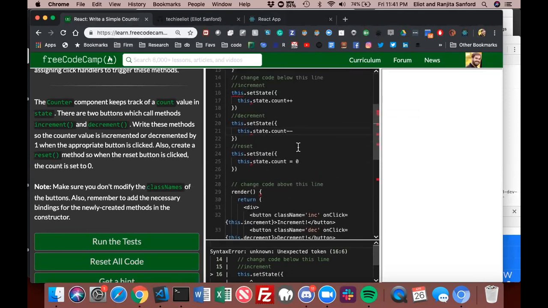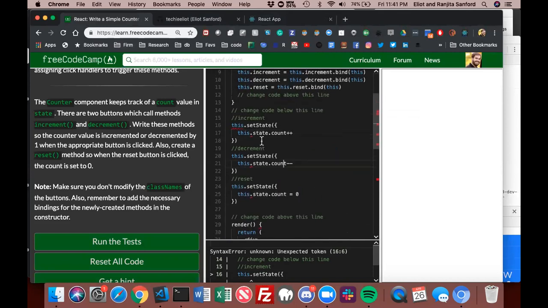Make those changes in methods. Write methods for increment, decrement, and reset. No, that's not the way to update the state. Use count, colon. Before that, write count, colon. The state value is count, right? Yeah. Count, colon.